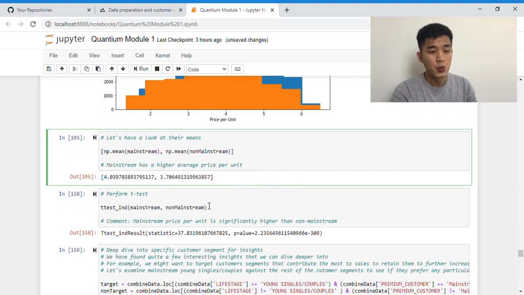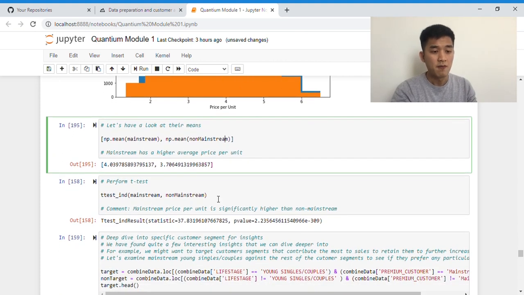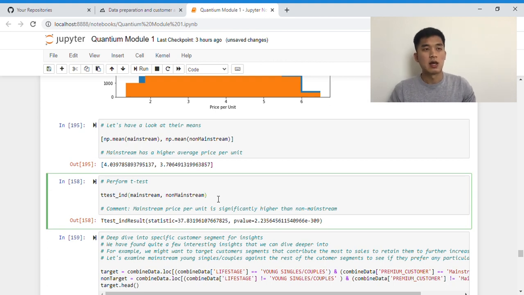So now we're going to move on to t-tests. If you're not familiar with statistics, a t-test is essentially a statistical test which tests whether or not the means of two distributions are different from each other. So when you're doing any sort of statistical test, we have to first establish a null hypothesis and an alternative hypothesis. A null hypothesis for us in this case is that mainstream and non-mainstream have the same mean, so they do not differ. And an alternative is just the opposite of our null.